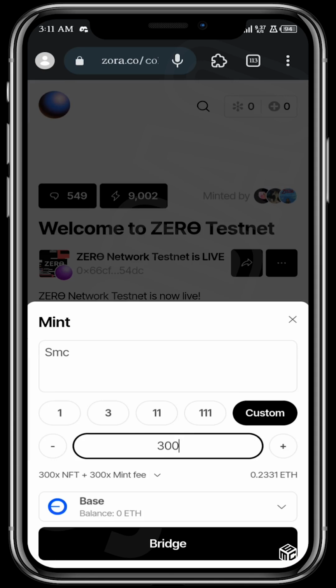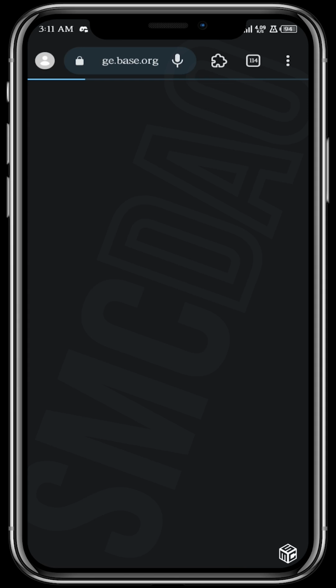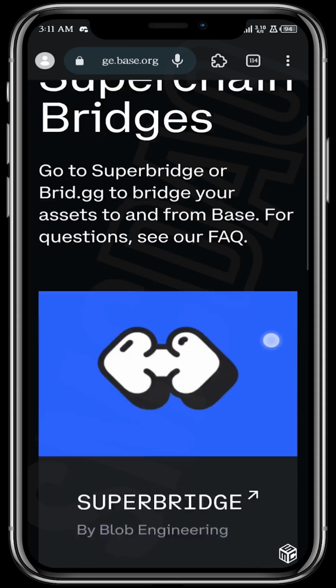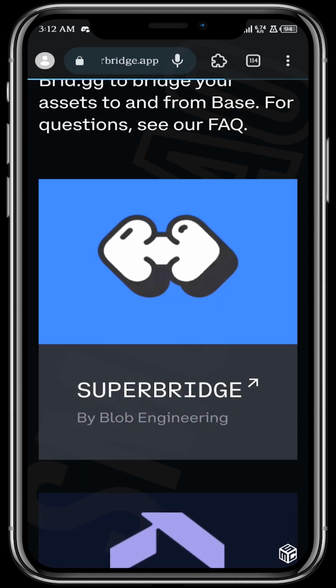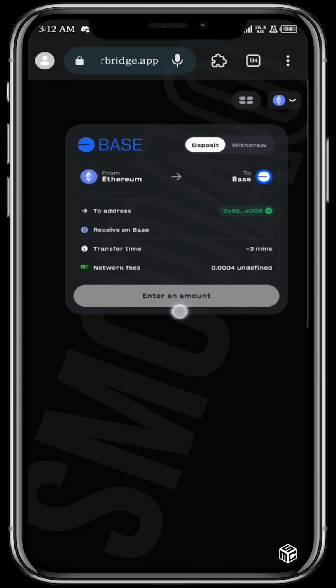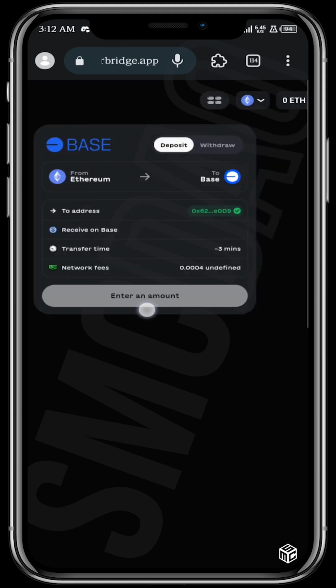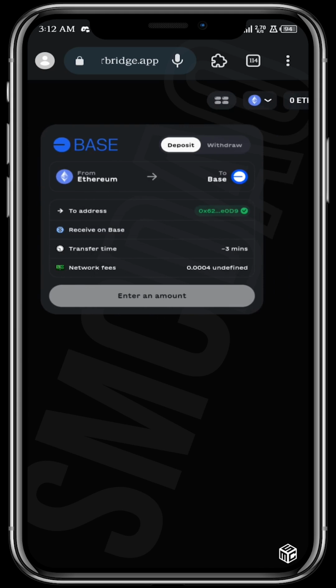So once you're done, if you have the funds in your Base network, you should actually be able to mint, right? If you do not have the funds in your Base network, so you have it in other network, right? You will have to bridge. So by selecting bridge to Base, it will take you to Base bridge, where you can bridge your token. Select super bridge. So you can bridge your tokens here, right? If you have tokens in your wallet, you can see this is grayed out, probably because I do not have any Ethereum to bridge over to Base network. So if you have that, then you can mint these NFTs.